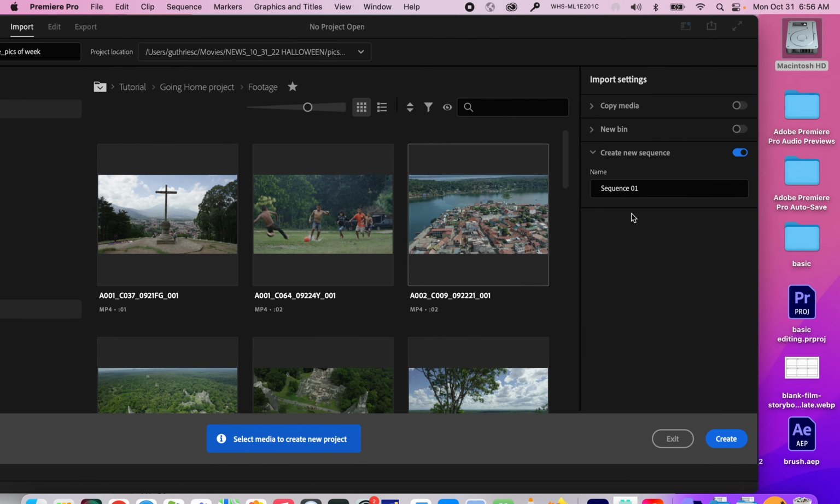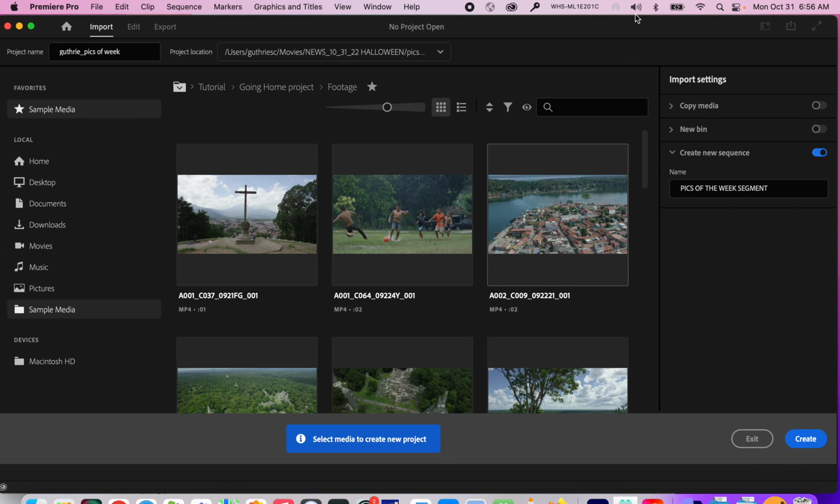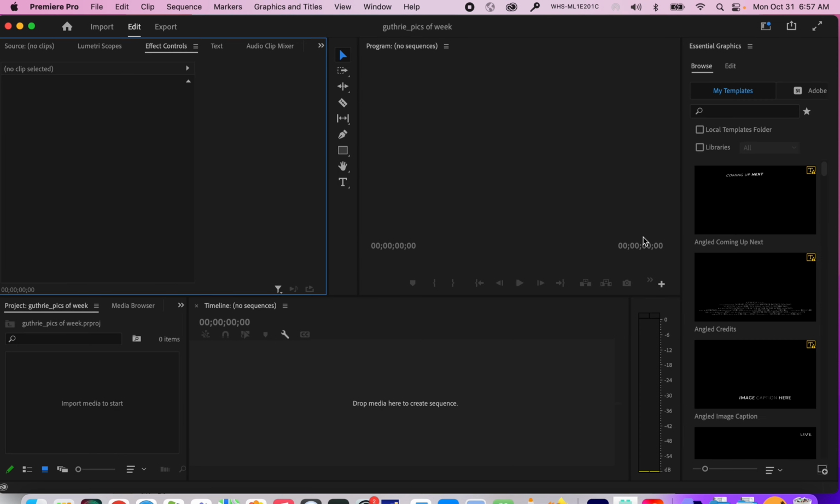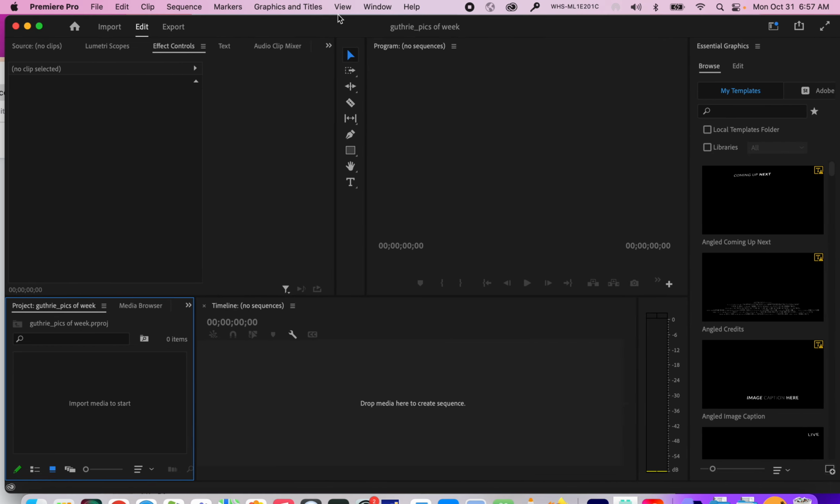And then in the project file, there's a sequence name over here, and I'm going to change that. That's the timeline or the segment. The sequence is a timeline that we're going to create. And then once you're all done, don't worry about all this. Just go to create.